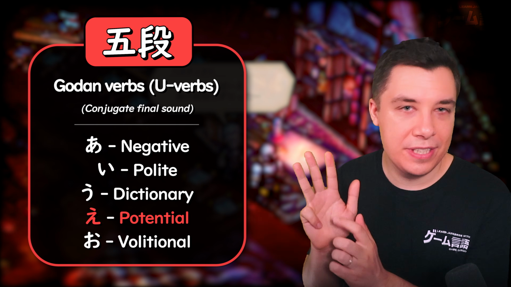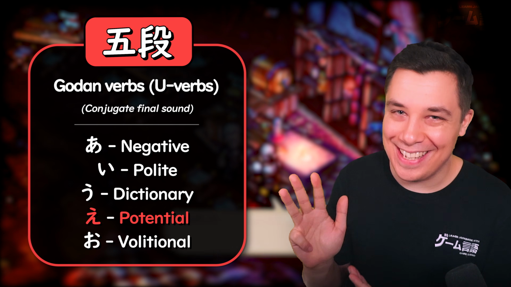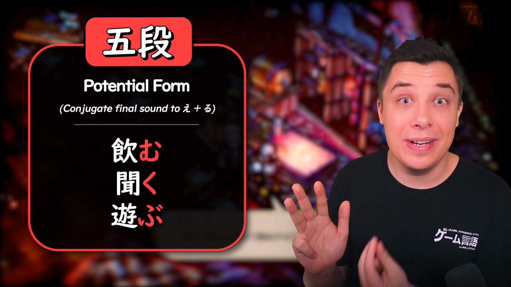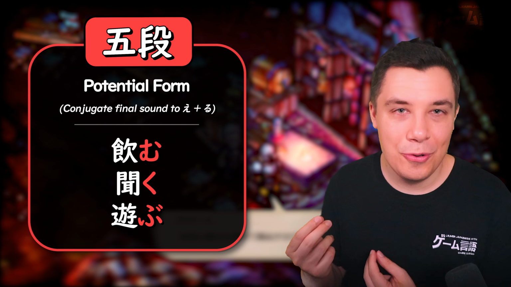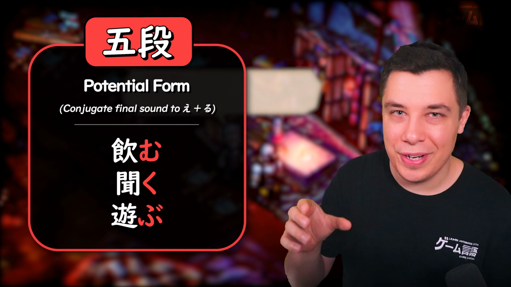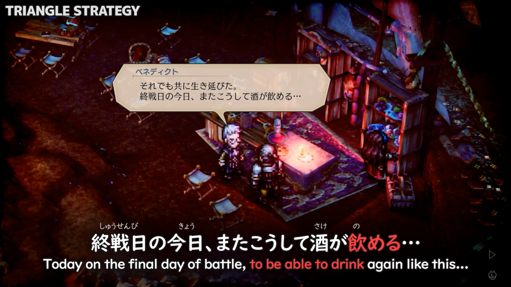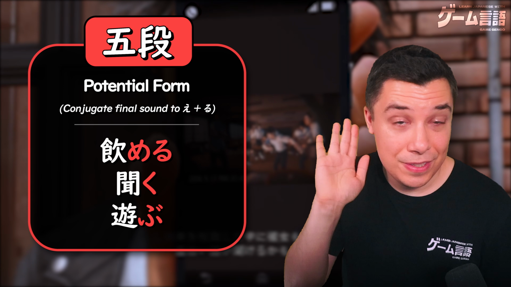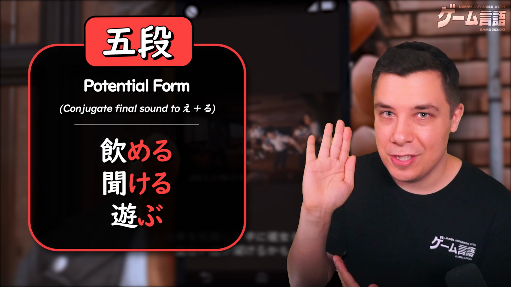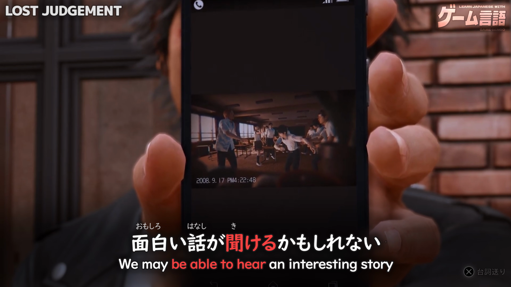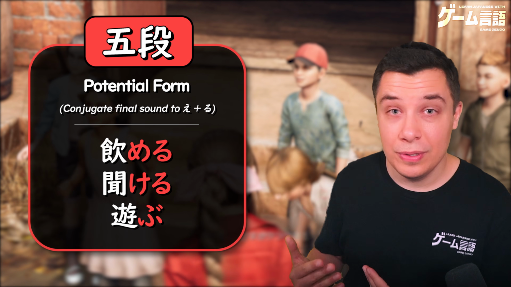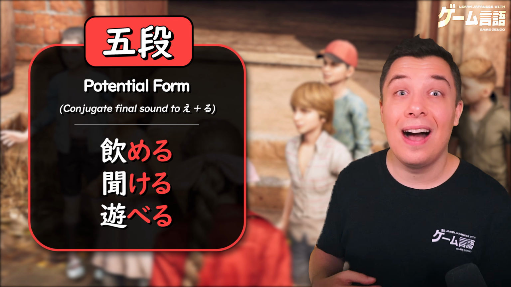E is the potential form. So as you can guess, you need to change the final sound into an e sound and then add ru. So nomu, to drink, would be nomeru, to be able to drink. Kiku, to hear, would be kikeru, to be able to hear. Asobu, to hang out or to play, is asoberu.